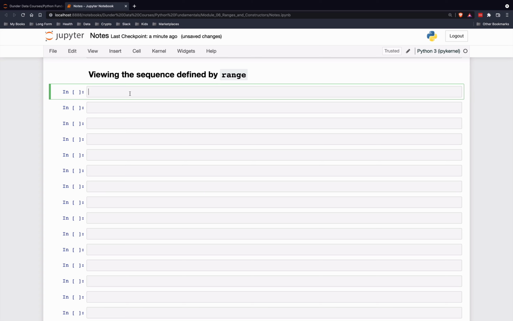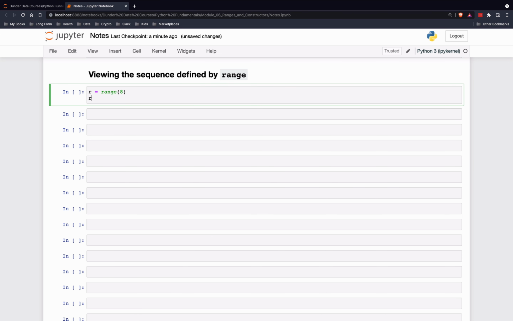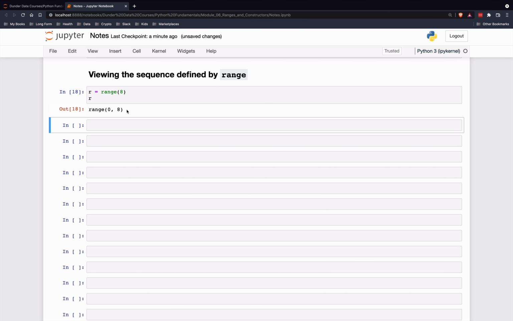In this video, we're going to view the sequence defined by range objects. So let's create a range object, and we'll just create one we did before. So the range from 0 to 8 is stepping by 1. Let's go ahead and look at this object.